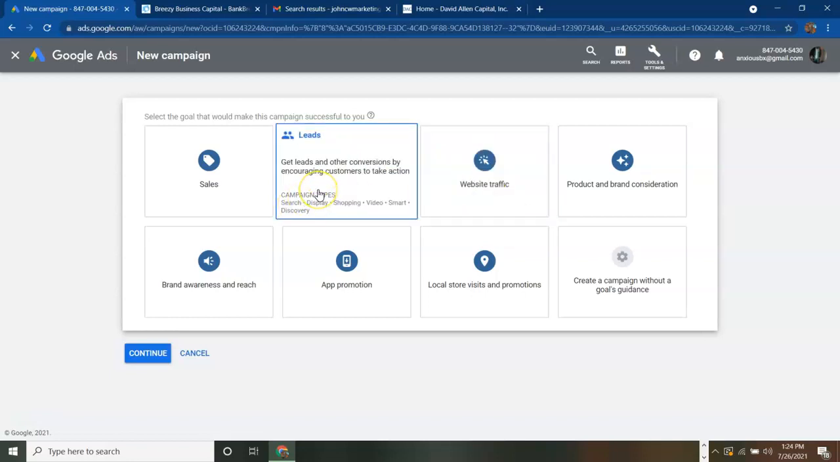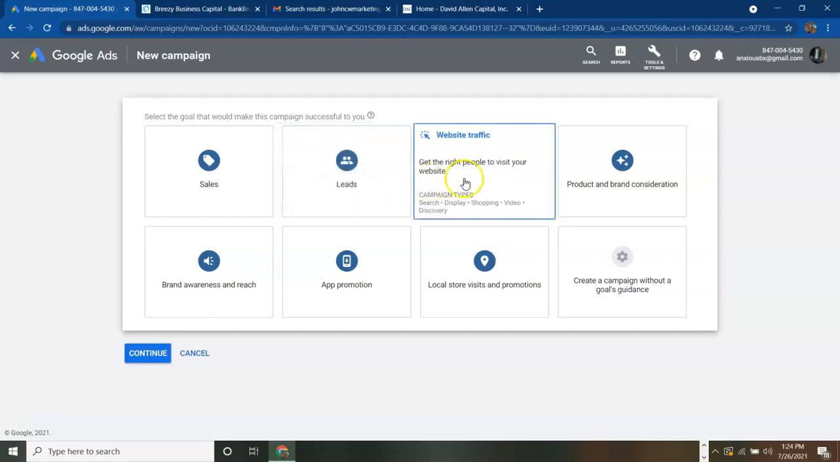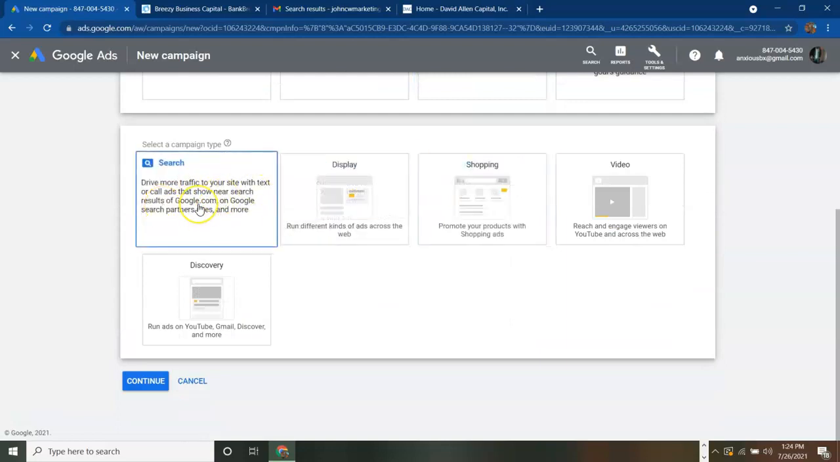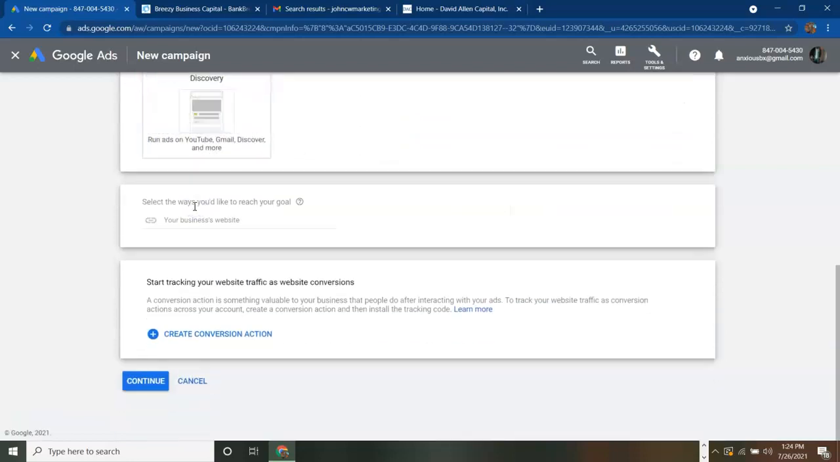Now, you could go over here to leads if you're building up an e-list or a newsletter or subscription to your blog or something like that, this is more geared towards that. So we're going to click on website traffic, right? And we're going to come on down here to search campaign. This one drives more traffic to your site with text or call ads that show near search results of Google.com, on Google search partner sites and more. Okay, so we're going to click on this one.